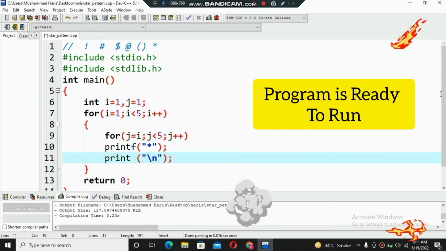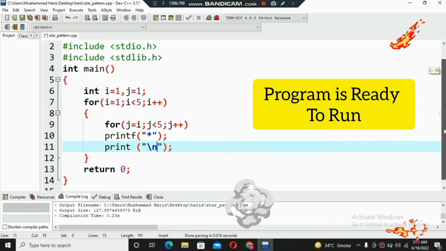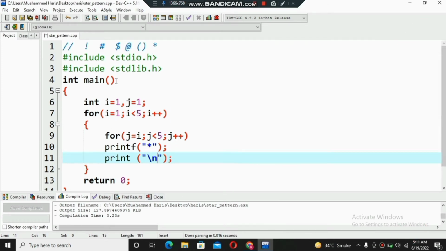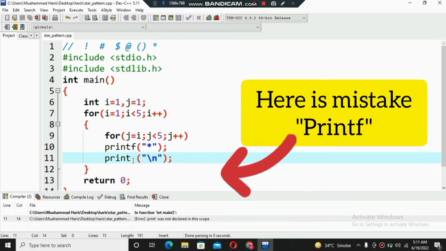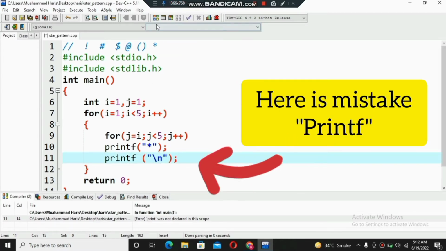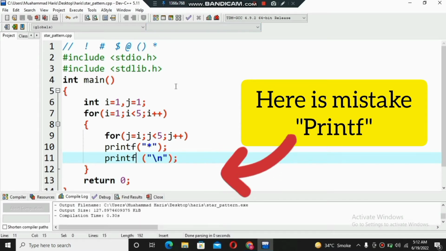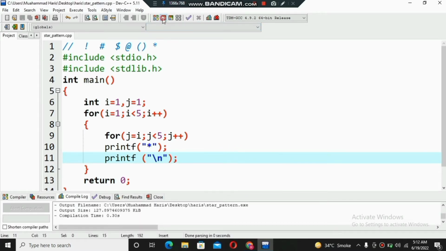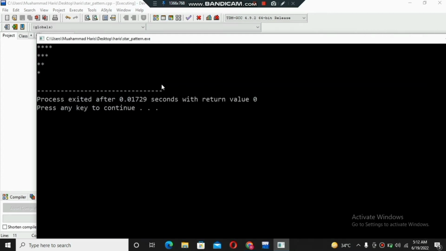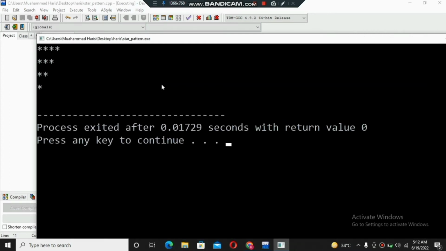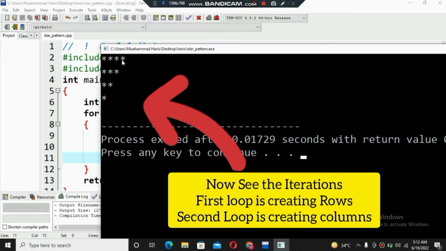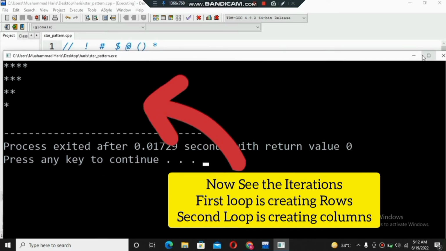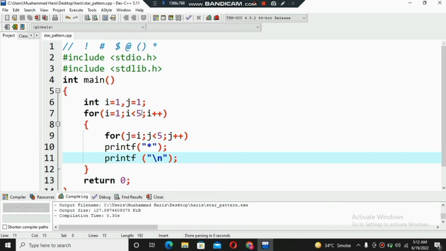So now our program is approximately ready. If we run our program, hopefully it will run. So here is a little bit of a mistake. You should use printf. Again run the program and hopefully it will give an output. So our output is printing here as I want. It is printing 5 stars and 5 stars in the rows and columns. The only difference is an inverted triangle.